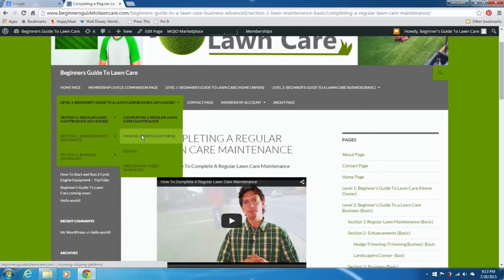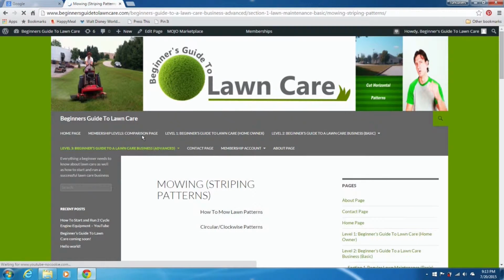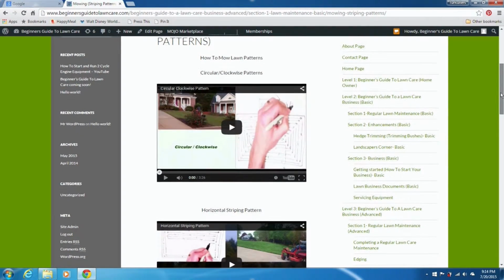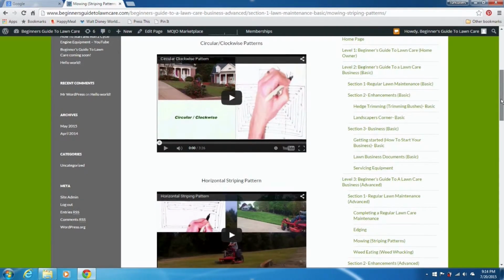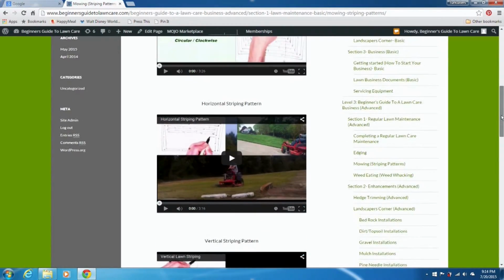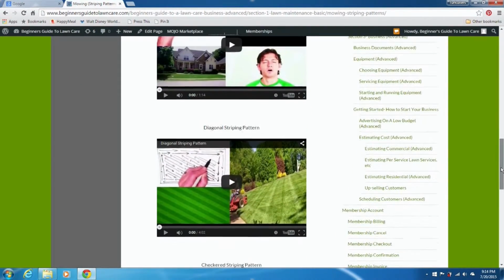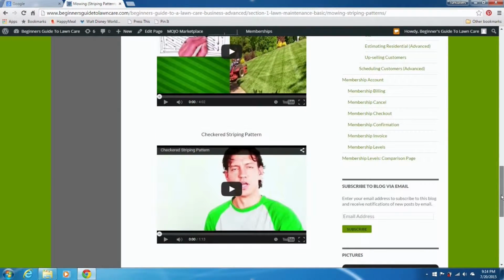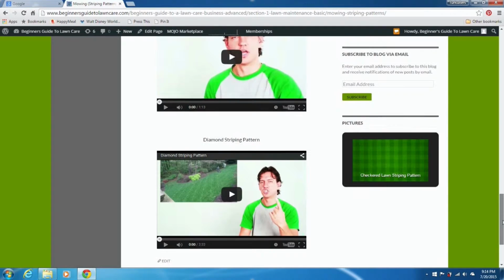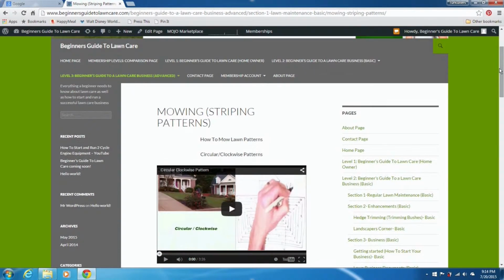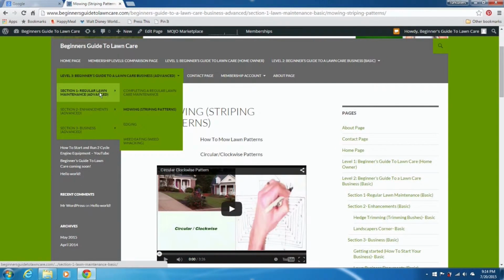And then if you go down under this section, mowing striping patterns, this is a step-by-step advanced training on how to mow lawn patterns. So this is very extensive. You can see different lawn patterns: the clockwise pattern, the horizontal striping pattern, the vertical striping pattern, the diagonal striping pattern, the checkered striping pattern, and the diamond striping pattern. Really great. I show you very extensive detail on how to actually do those stripes, because that's how you're going to make yards look very professional.